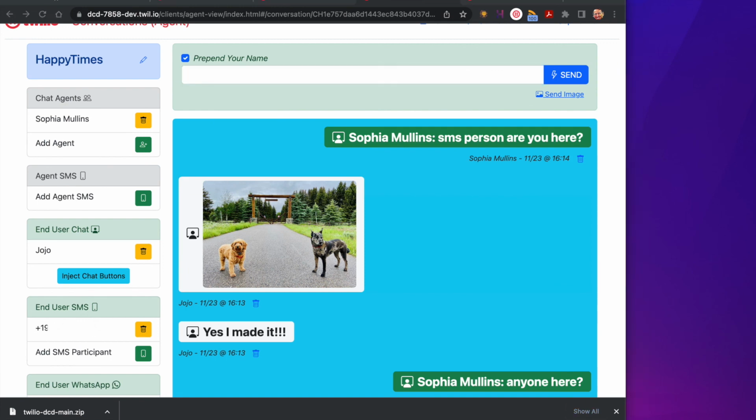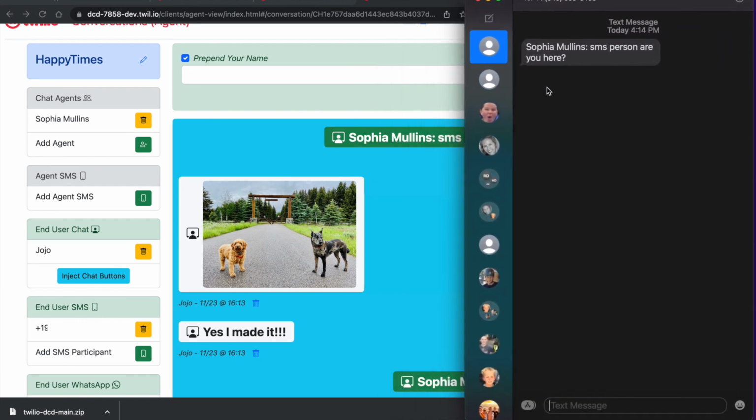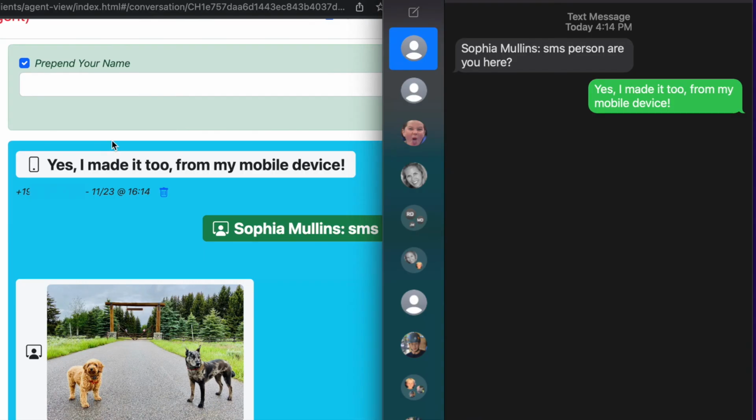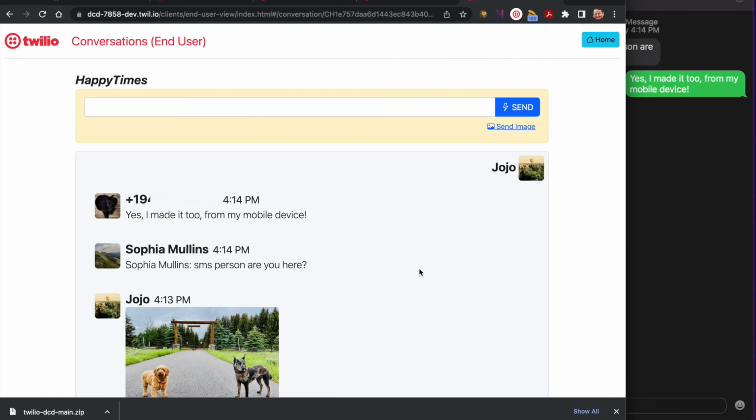And I'll bring over my SMS client. And there, that message showed up. I can respond back. Yes, I made it from my mobile device. And that will now show up here as well. So we have a multi-channel, multi-party conversations tool built using the Twilio Conversations API.